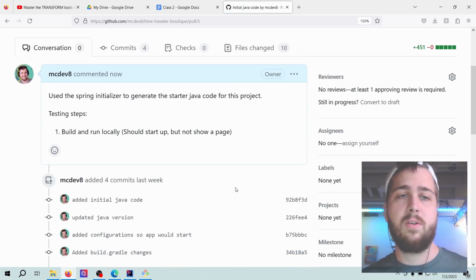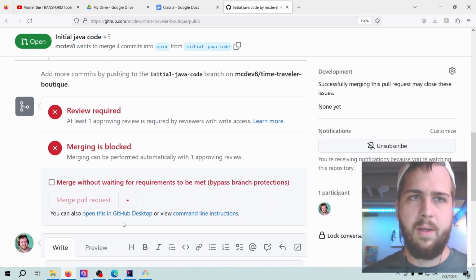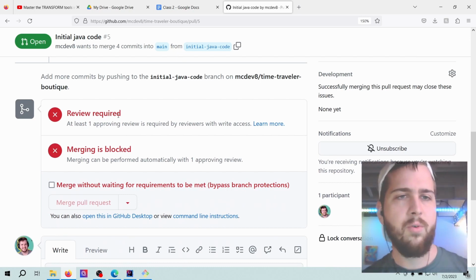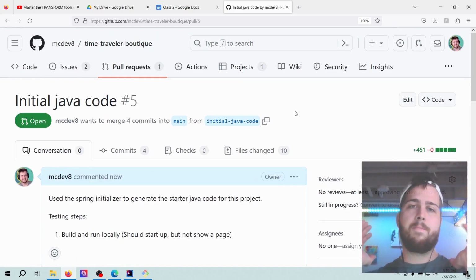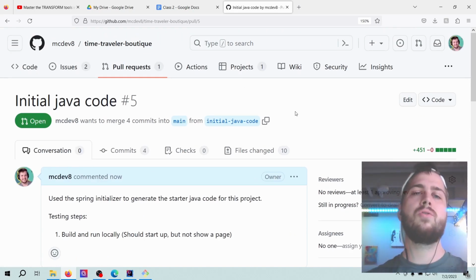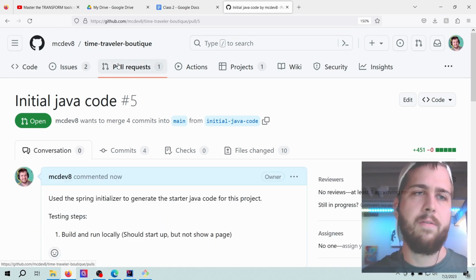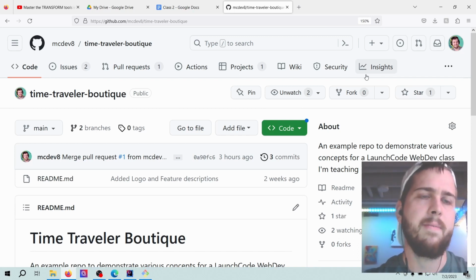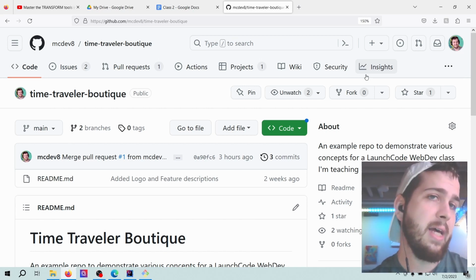The Spring initializer added a lot of changes. These are all my commit messages down here. The way this project is set up, it requires an approval from someone to be able to go ahead and add this code from the initial Java code branch to our main branch. All right, so that's it. I've created my pull request. Now I'm just going to wait on my colleagues. I'll probably give them an update that I made the pull request, but I'm going to wait on my colleagues to review these changes that have been made.